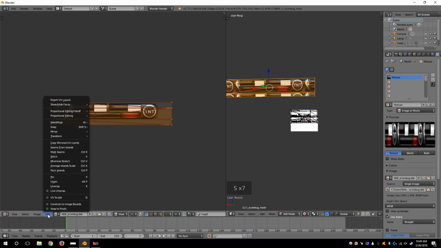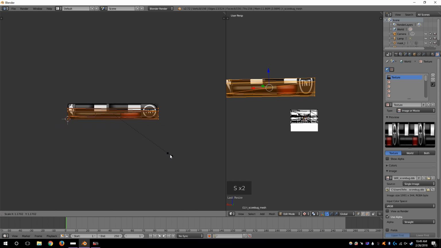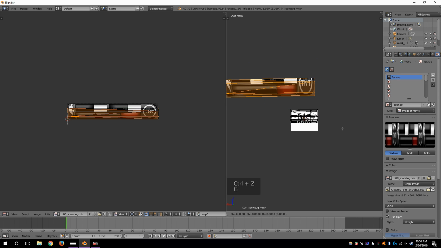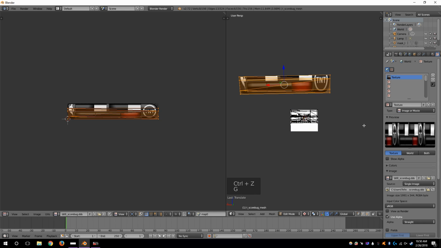So what you want to do is click UV. This is how I do it, there are probably better ways to do it. Constrain the image bounds, and then scale it. And now it'll be stuck to the image. Oh, and on both of these, if you press G and move your mouse around, it'll grab it. Grab, and then you can throw it wherever. Control Z to undo that. So let's go back over here.